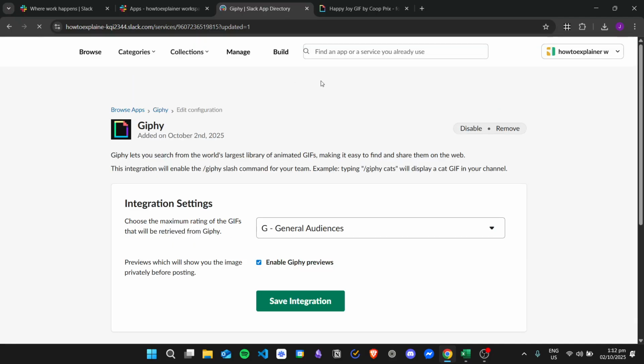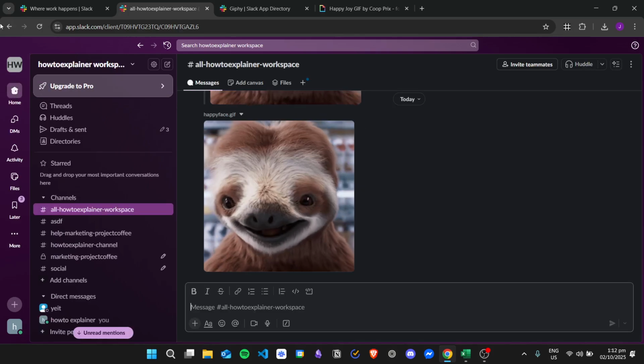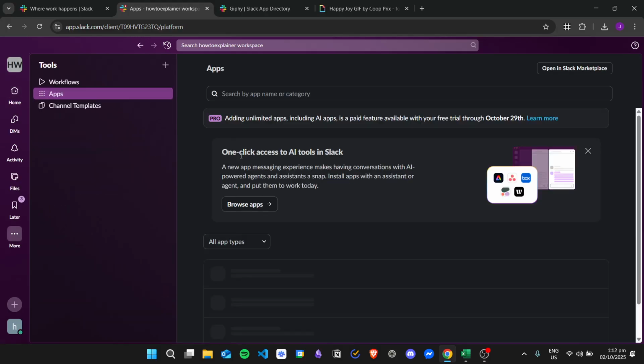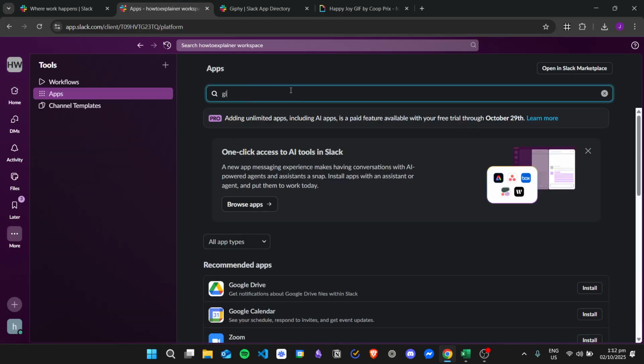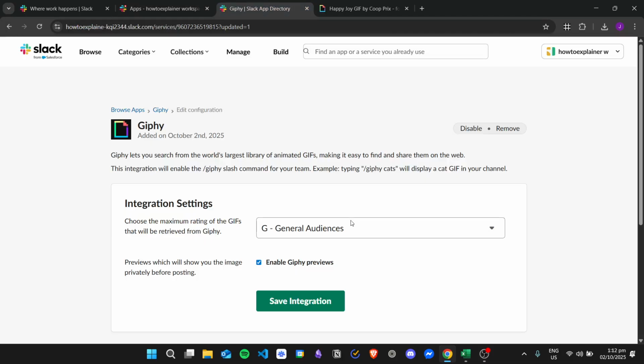And then right here, you can go back to the workspace, reload, and let's see if the app is installed. So it's not installed yet, so let's make sure.